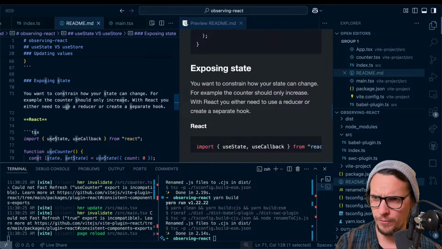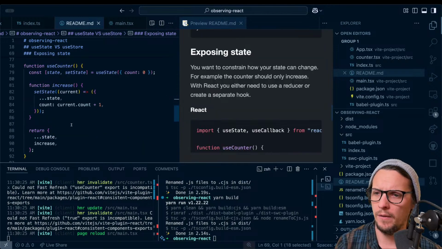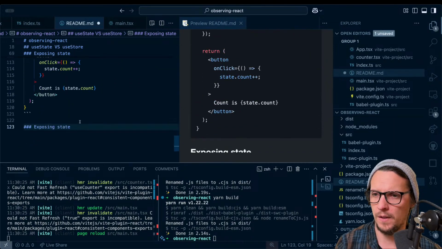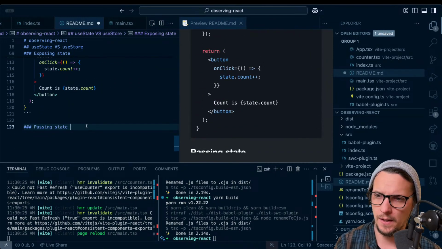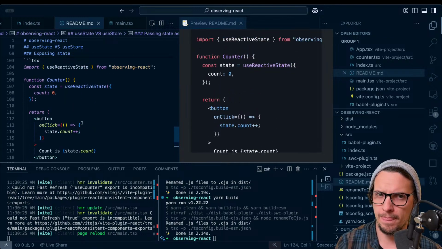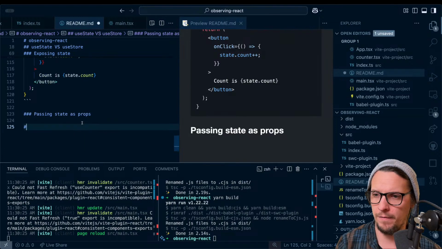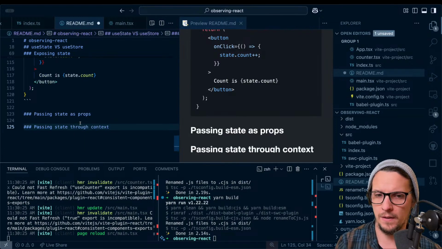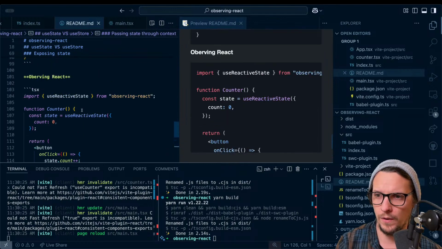and I'm going to mention performance. You want to constrain how your state can change. For example, the counter should only increase. With React, you either need to use a reducer or create. We're going to have a separate section on passing props, actually. Passing state as props. Yeah, and we're going to have passing state through context. That's also an important point.